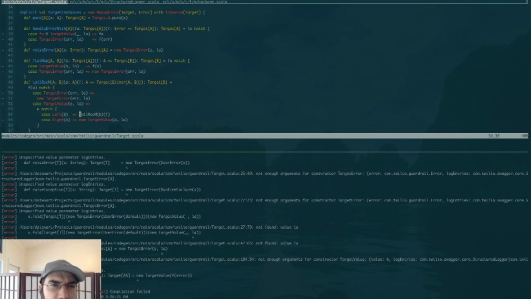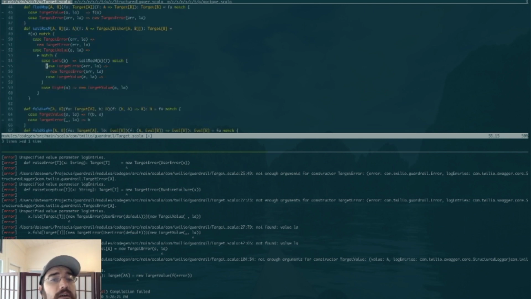Meanwhile, tail rec, this is going to return a new target. So this, again, is going to suck. We have our target LA here. New target value. If we get a right, we just exit with whatever our value is. Meanwhile, if we get a left, we want to continue with the recursion. That means another one we use. Target error, LA, and then we have another target value.